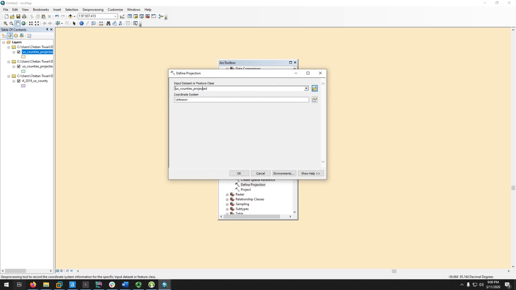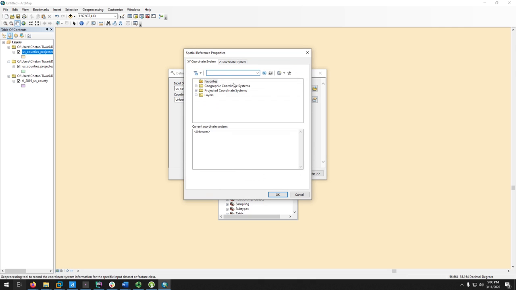We'll select the input data. You can see that the coordinate system in this case is unknown. I'm going to click on this file to give me a list of available choices. Now you can either navigate through the system by clicking on the plus signs, and these systems are typically organized by regions. Over time, of course, you get a better sense of where things are located. But an easier way is to simply search for the system that you're interested in.